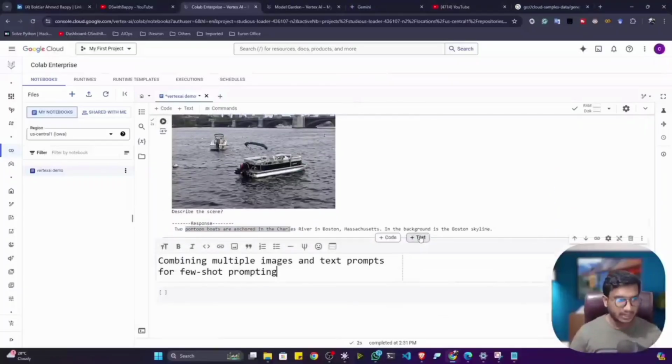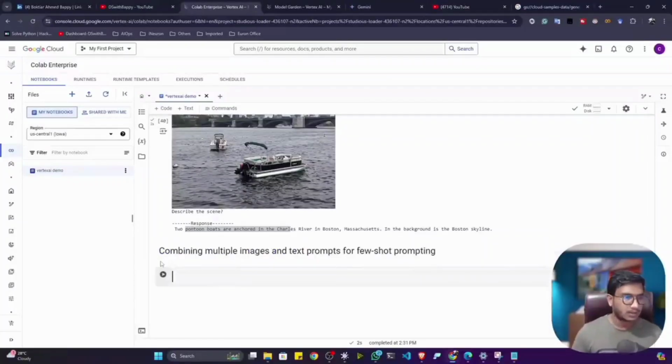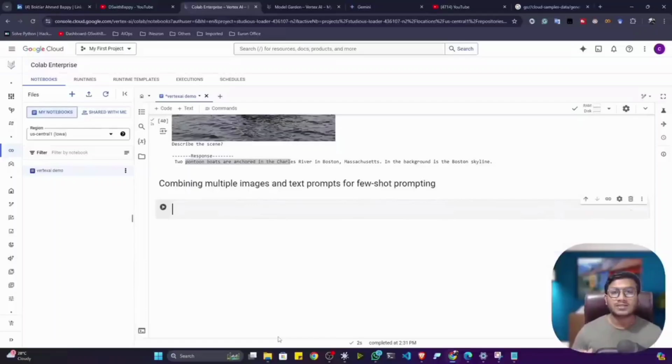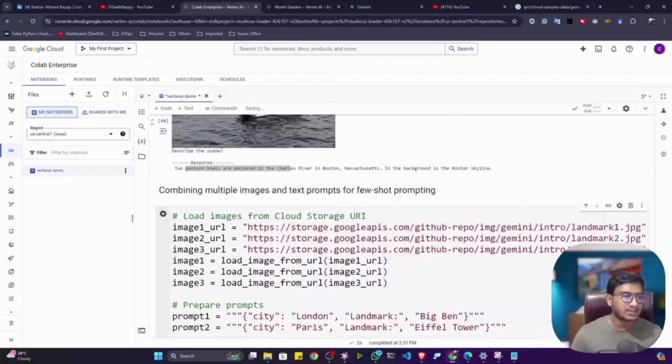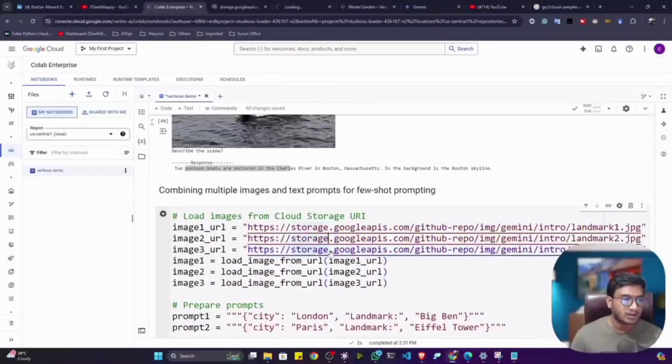Now here we'll be learning another thing. Here we'll be combining multiple images and text prompts for few shot prompting. That means here I'll be passing the few shot to my model, and my model will try to give me the response. So let me show you one example I prepared. So this is the example, guys. Here I'm using 3 images. So let me open all the images.